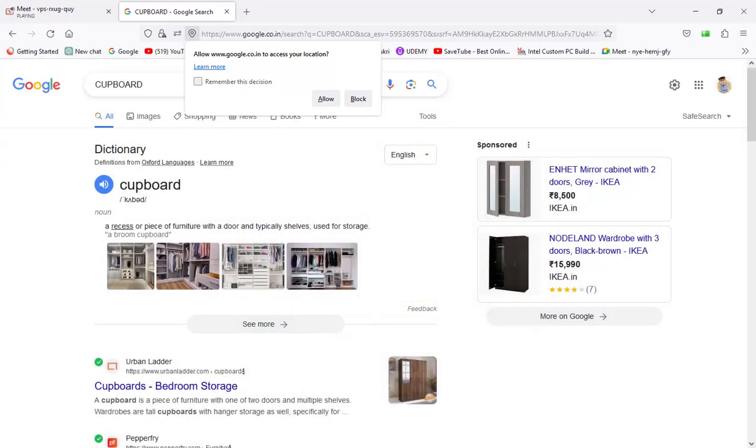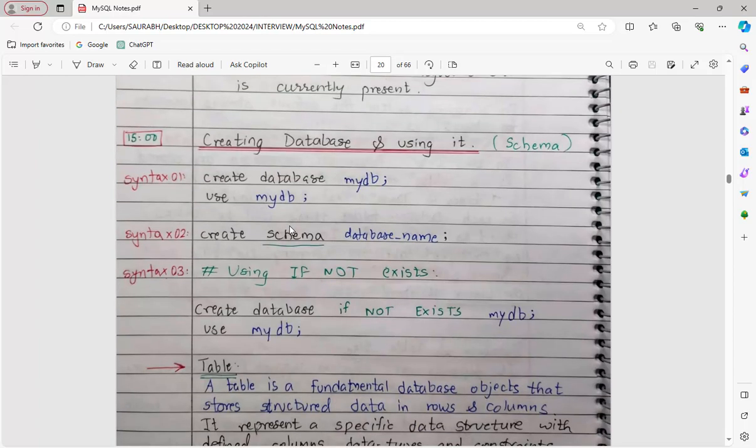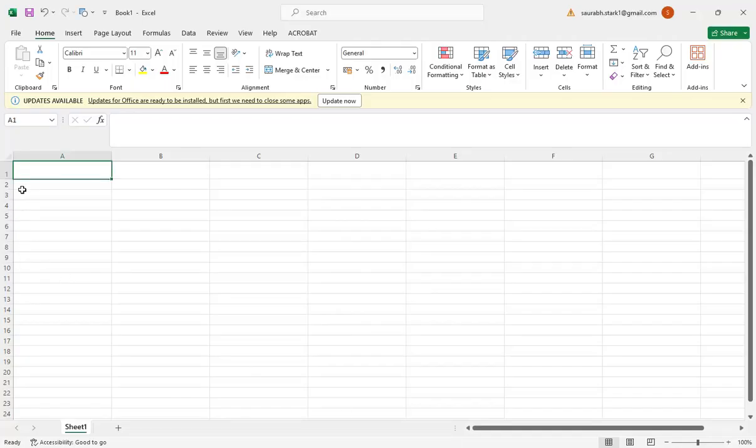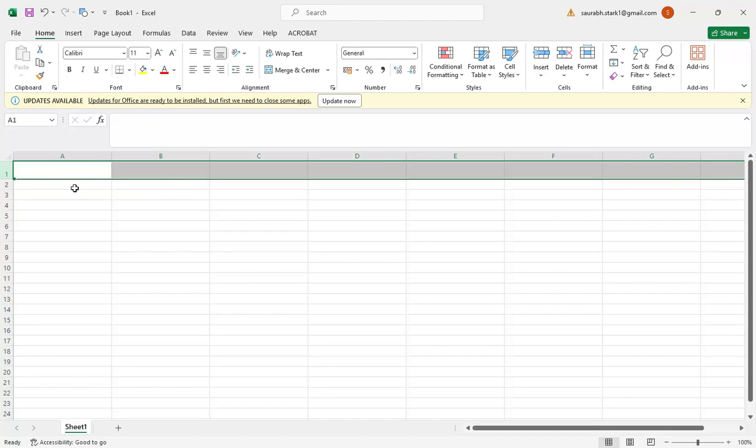So I have written the definition of it completely over here. See, a database is a collection of related data and organized information that is stored and managed in a structured manner. Structured manner means, basically, rows and columns.